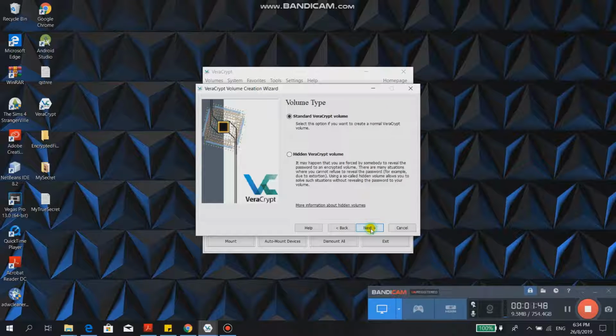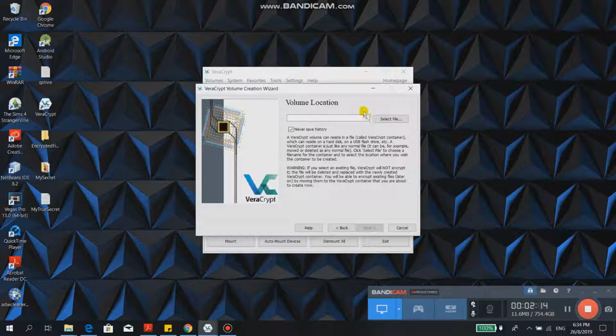So click next, and here we are given two volume types: standard VeraCrypt volume and hidden VeraCrypt volume. A hidden VeraCrypt volume is a volume inside another volume. We will cover more about this later. For now we will show the standard VeraCrypt volume. Next.